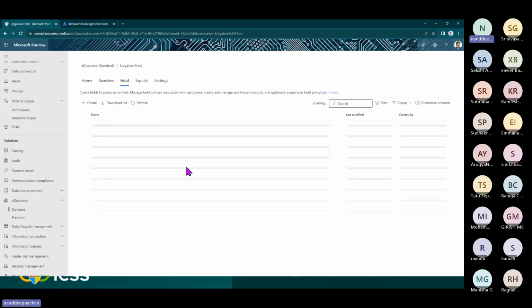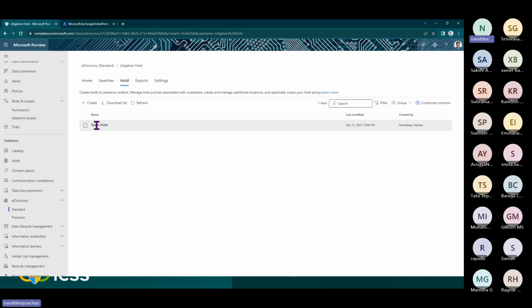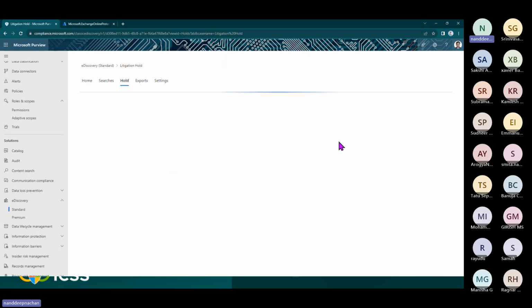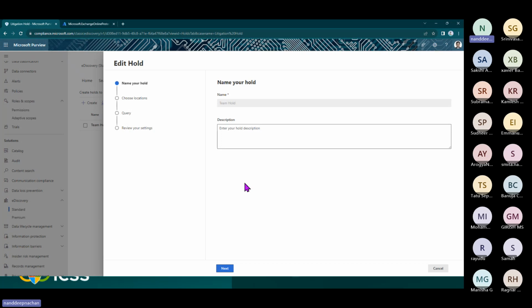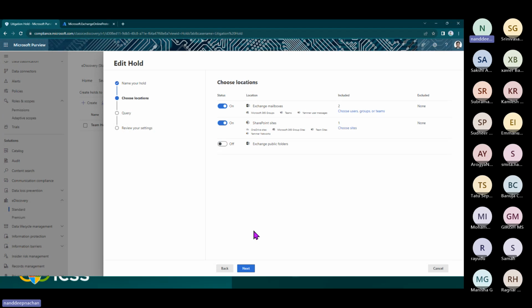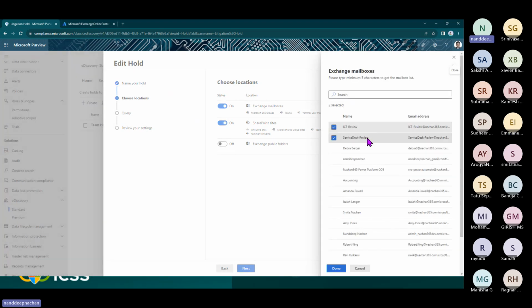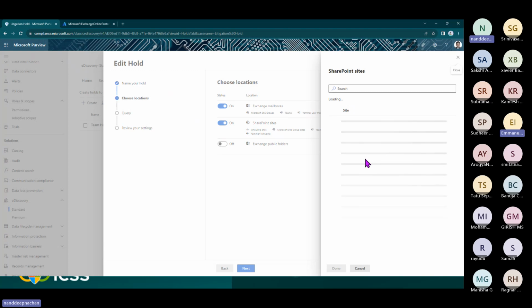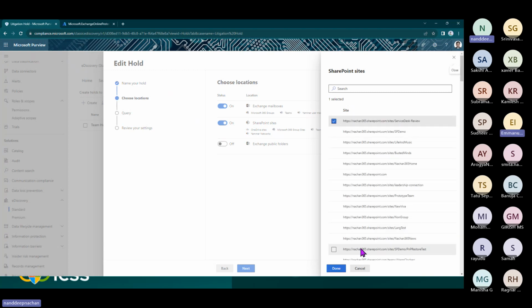The next thing is that we can go ahead and put a hold. Let's say, for example, we want to put a hold on a few of the users or a few of the sites. We should be able to do that. With this, we can click New hold, and then we should be able to create a hold. We can name any hold, and then specify all of the locations where we want to put the hold. Let's say, for the Exchange mailboxes, I want to keep a couple of mailboxes on hold. We can do that. Otherwise, in SharePoint as well, I just want to keep one SharePoint site on hold. I can do that as well.